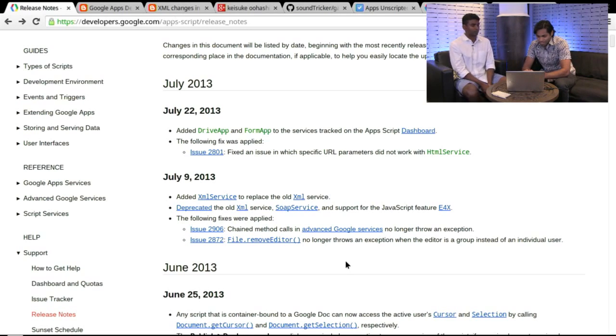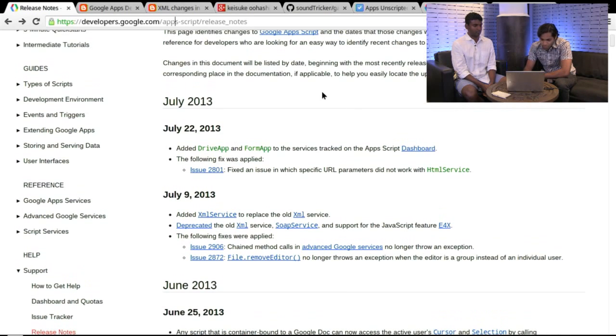Right. And finally, the remove editor method on a file object no longer throws an exception when the editor is a group and not an individual user. On the July 22nd release, we added 2 of our new services that we released in the I/O timeframe to the Apps Script dashboard, so now you can get alerts whenever a service has reliability issues for a day. You'll see that tracked. That's right.